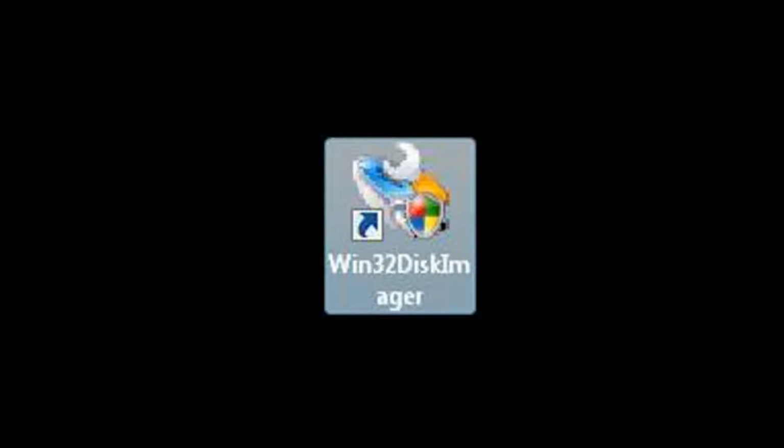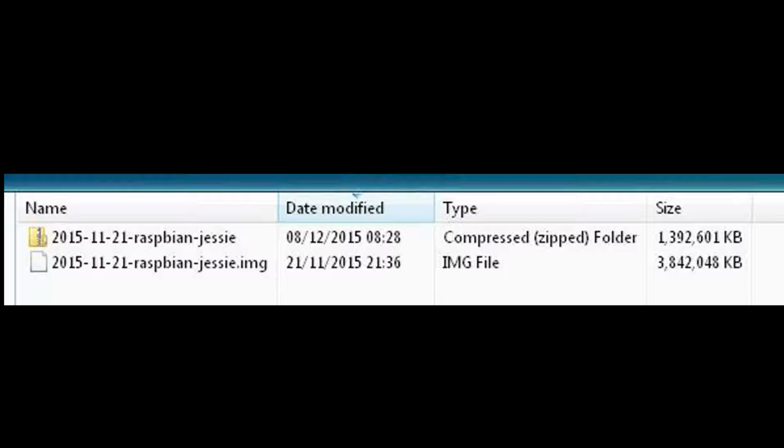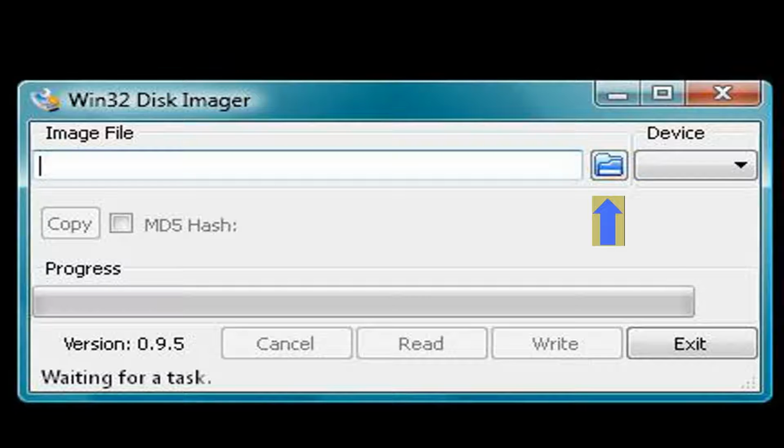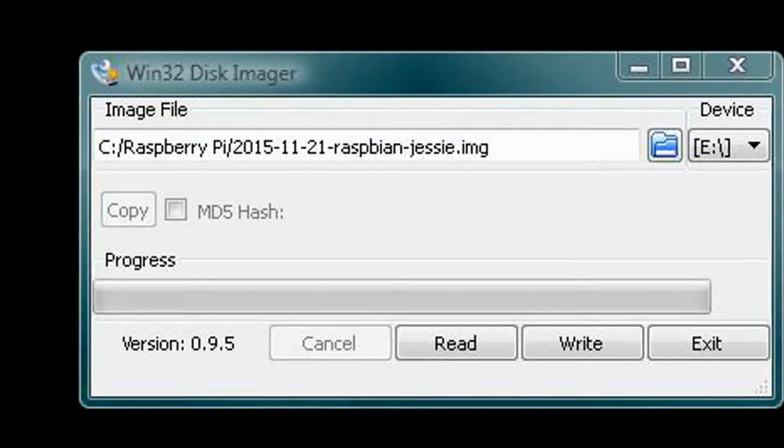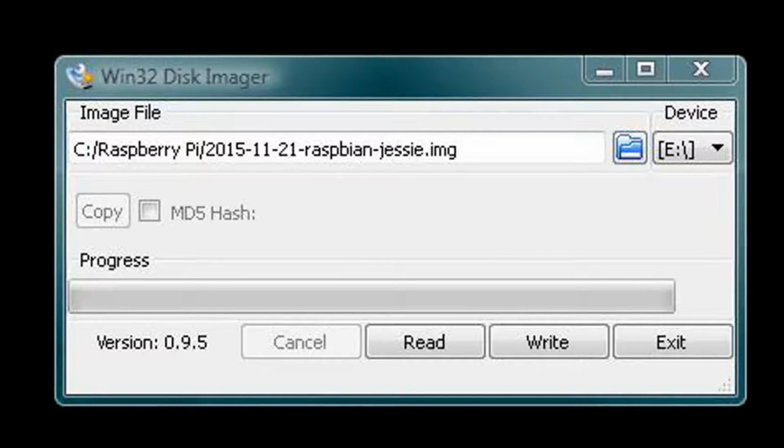That is the icon on the desktop. If you do not already have one, install a utility to unzip the compressed folder. This shows the Raspbian image unzipped. Start the Win32 disk imager. Click on the folder as shown and locate the image file. Connect the micro SD card up to the computer. Click on the Write button.